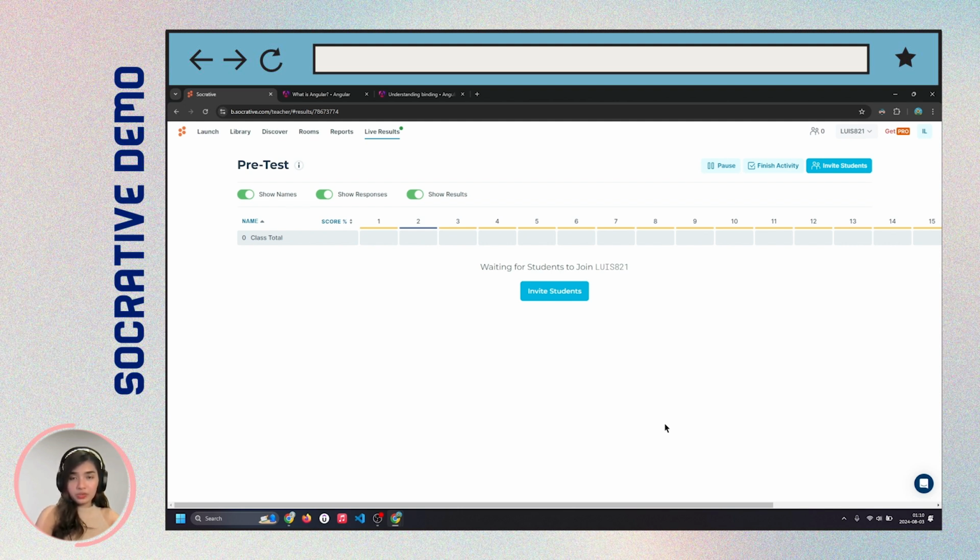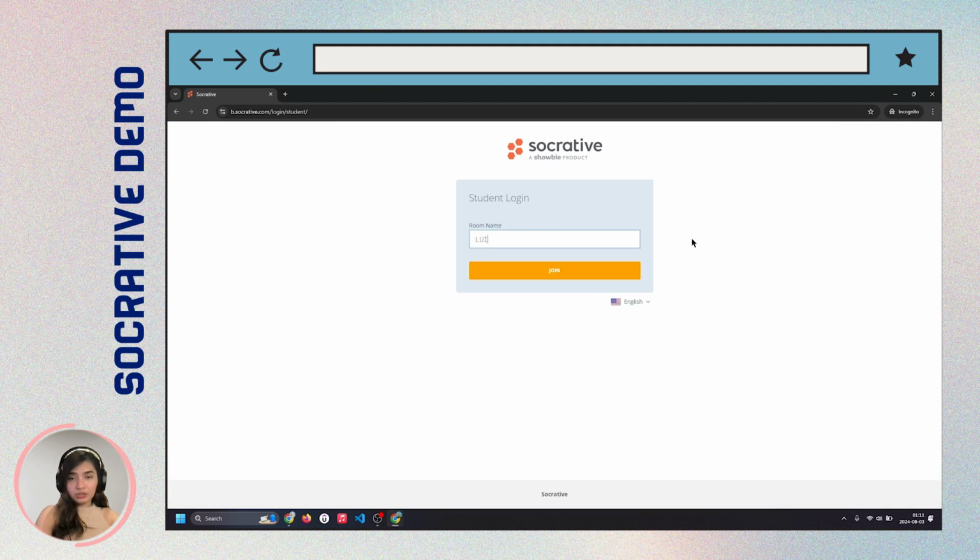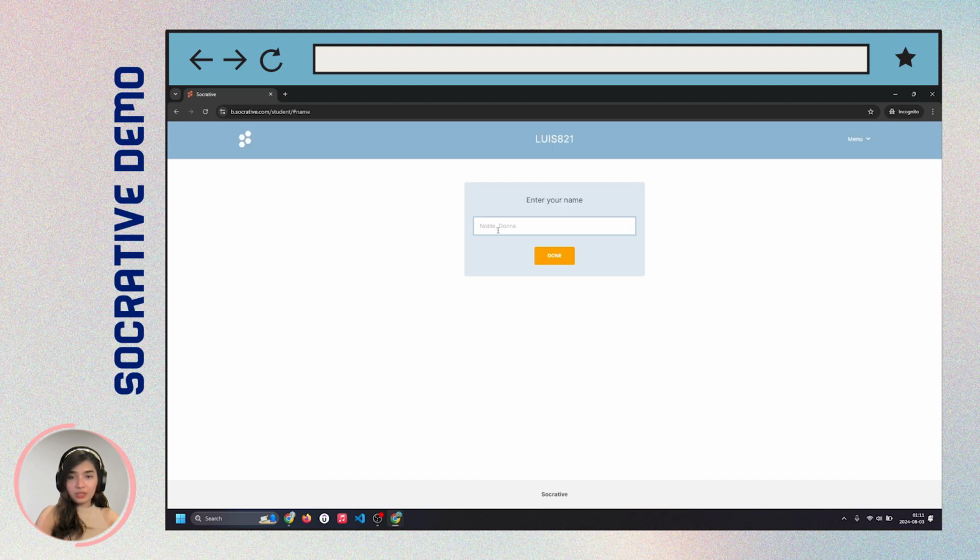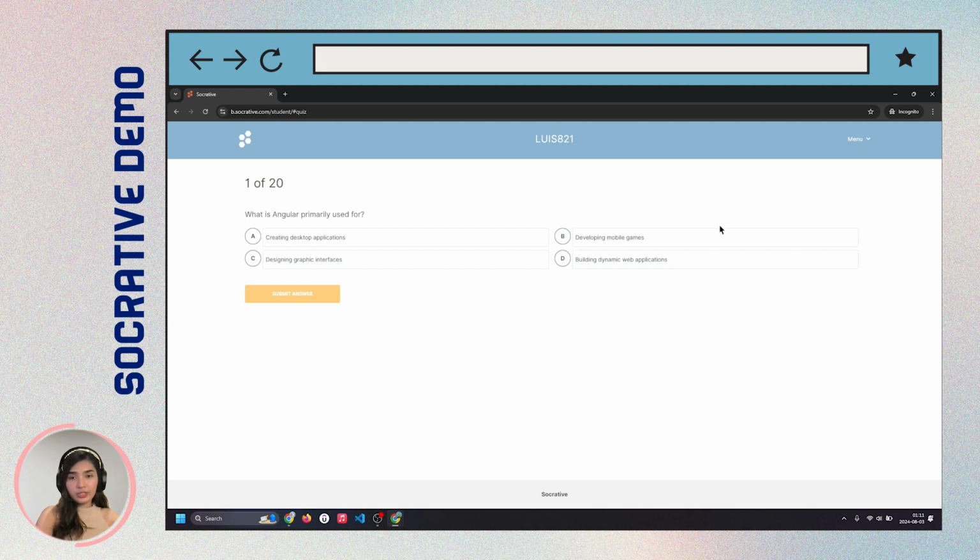So from the student's point of view, they don't need to log in. They just need to enter the room code. Since I toggled required for names, learners who enter the room will be asked to enter their names. I launched the pretest earlier, so it is the quiz they are going to see.